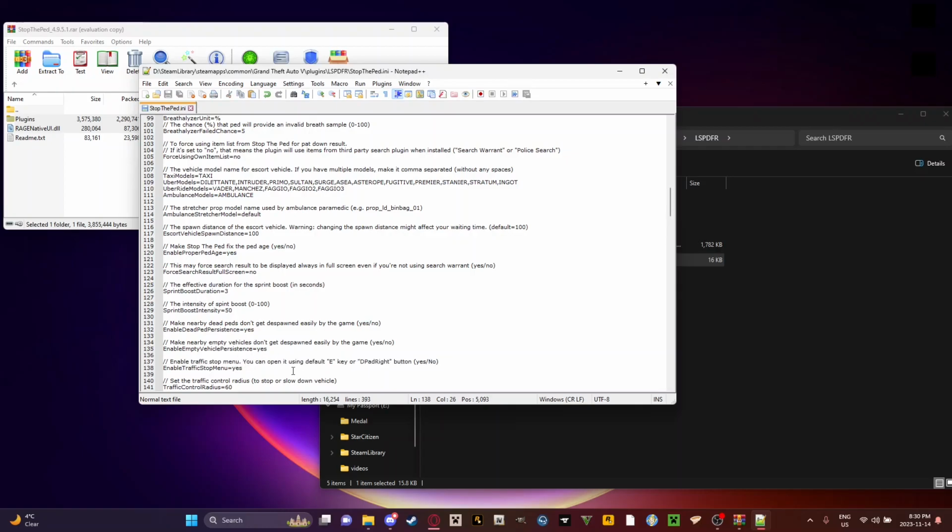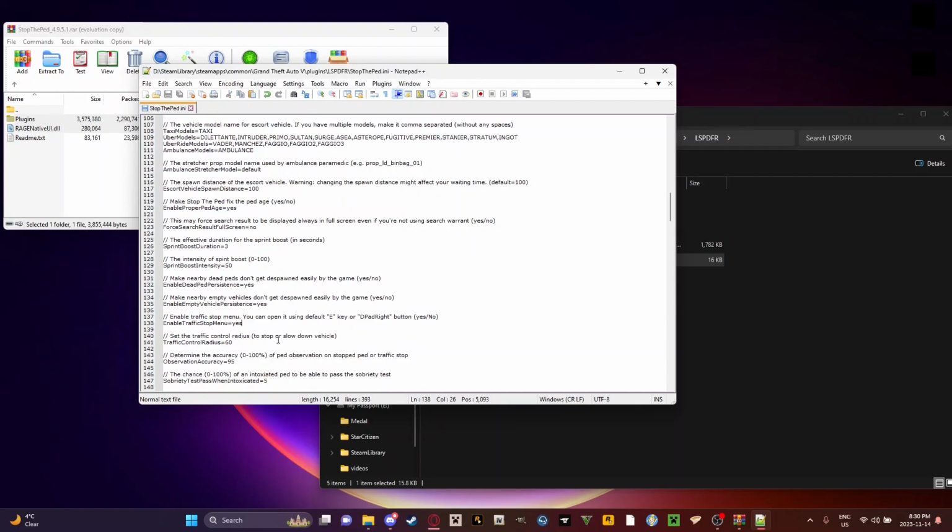Also, I will be showing you guys some configurations for the LSPDFR keybinds because this is going to have some conflicts. Stop the Ped does have a lot of conflicts with LSPDFR, so I'm going to have to go ahead and show you guys how to fix those. Then there is the traffic control radius. This is just how big the circle is going to be when you call for stop traffic or slow down traffic. I just leave it at 60 because 60 is good enough for me.